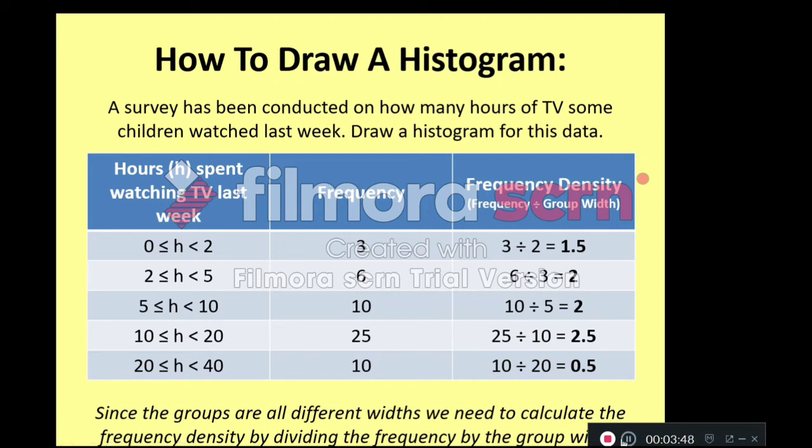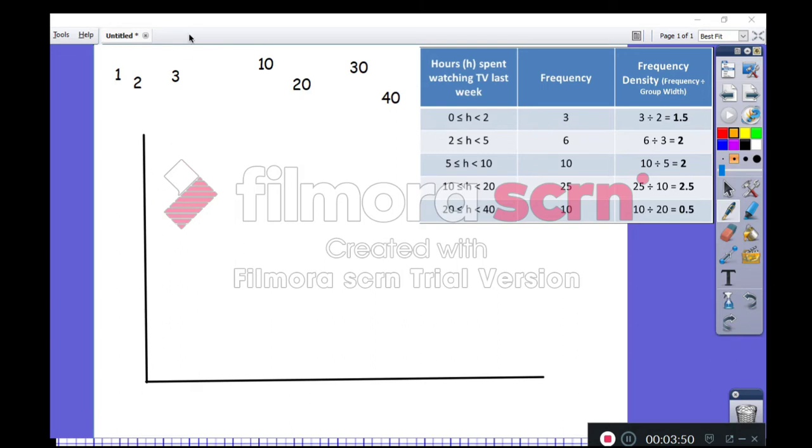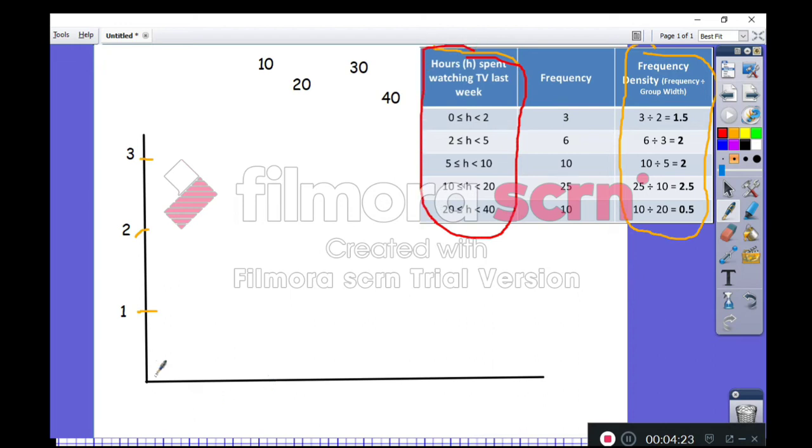And now we have to plot this. Okay, so on my y-axis, I need to do my frequency density, which is this bit here. My highest number is 2.5, so I need to make sure that I can plot at least 2.5. So I'm actually going to go up to 3. And you'd make sure these are nice and even. I know it's a little bit over, but it works out. Now my x-axis, which is this one here, my biggest number is 40. So I'm actually going to go up in tens just because I am. You can go up to whatever you want really. 1, 2.